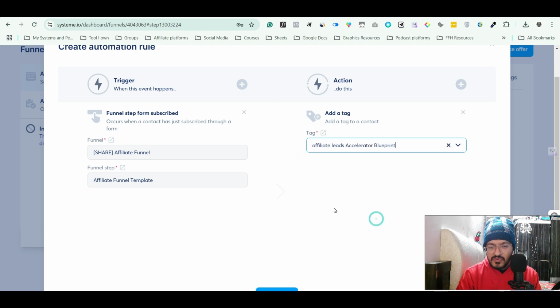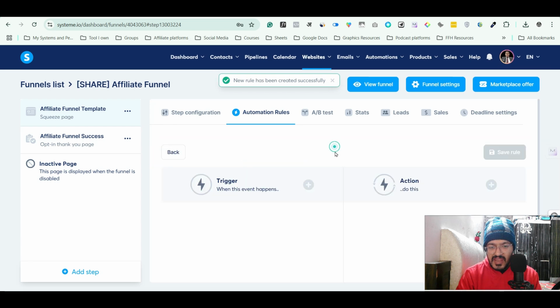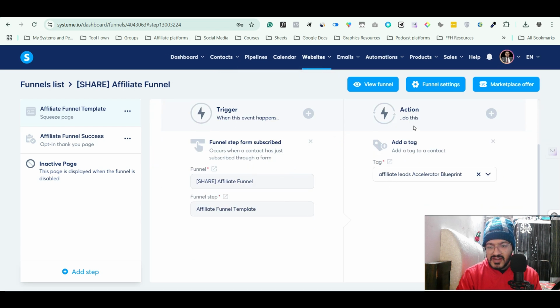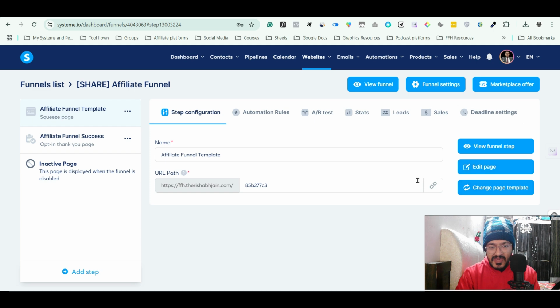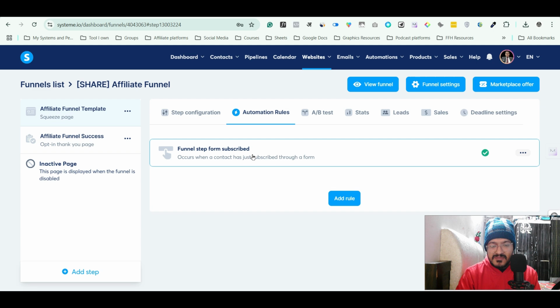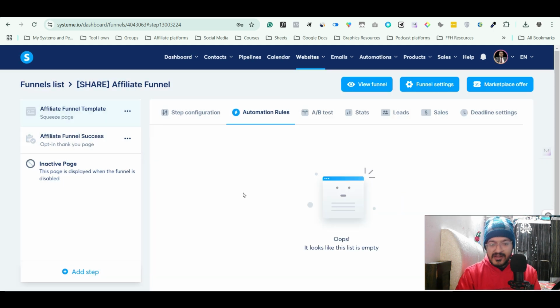Let's suppose this is the tag, and then you will save the rule. This is how you select the trigger and the action. The trigger will be the funnel step form subscribed, and the action will be add a tag, and this is how you will be able to tag any of the people who visit this particular landing page and enter their email address. The tag will automatically be added to all of them. So this is the first way of doing it. Let me delete this rule because I added it just to show you.